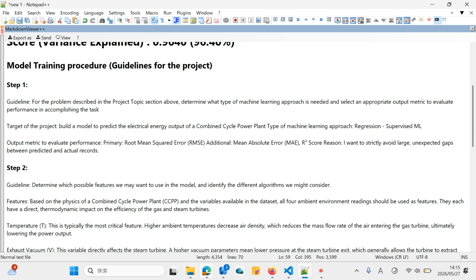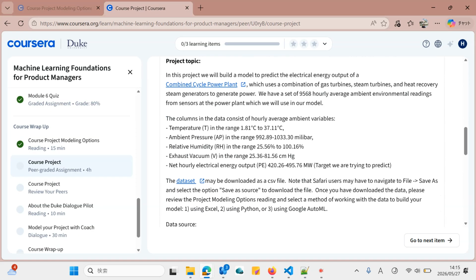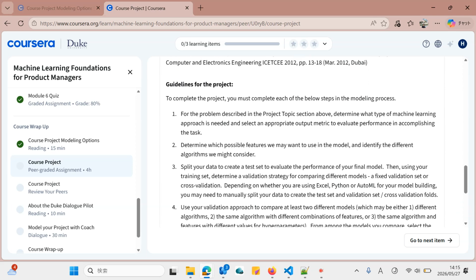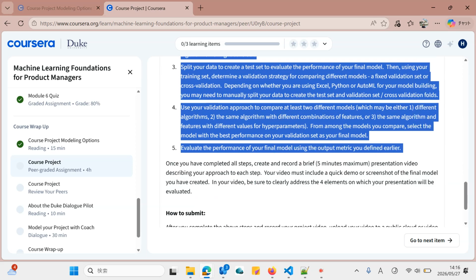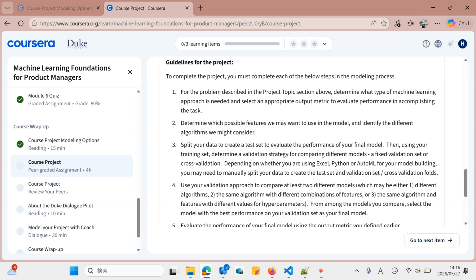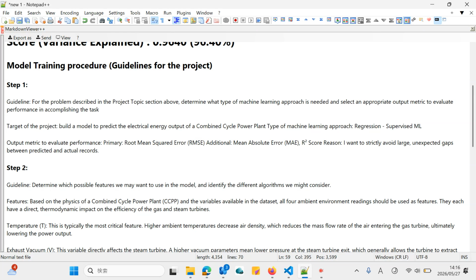About the model training procedures, I did it according to the guideline of the project. This is the 5 steps, and I did it exactly as the 5 steps. At first, step 1, the guideline is for the problem described in the project topics section above, determine what type of machine learning approach you need and select an appropriate output metric to evaluate performance according to the task. So at first, I clarify the target of the project.